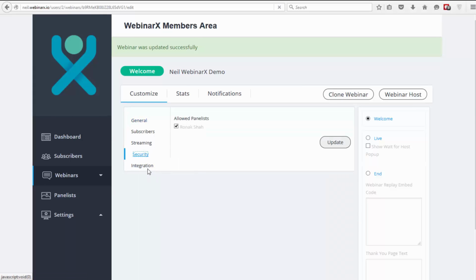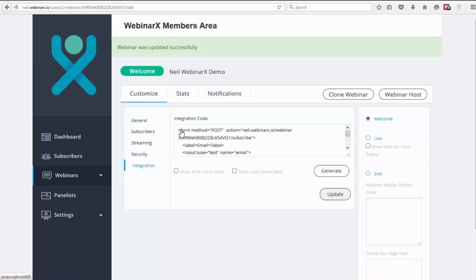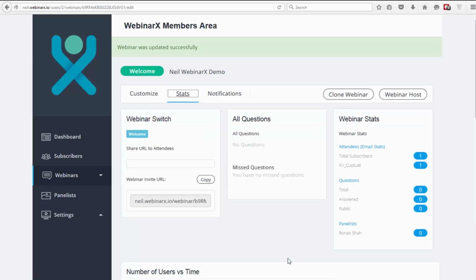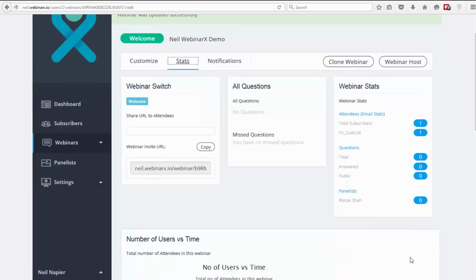So in case of security, you can select the panelists that you want in the webinar, and for integration, you can make sure that you can add your own GetResponse, Aweber, or any other HTML email list, so that anyone who signs up to the webinar is automatically added to the other one as well. The stats part I like the most, and I'll show you a filled-in webinar soon.